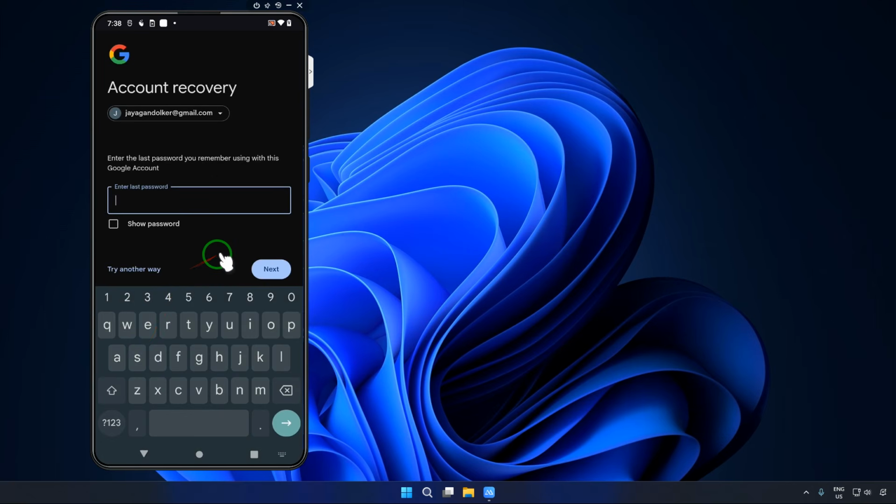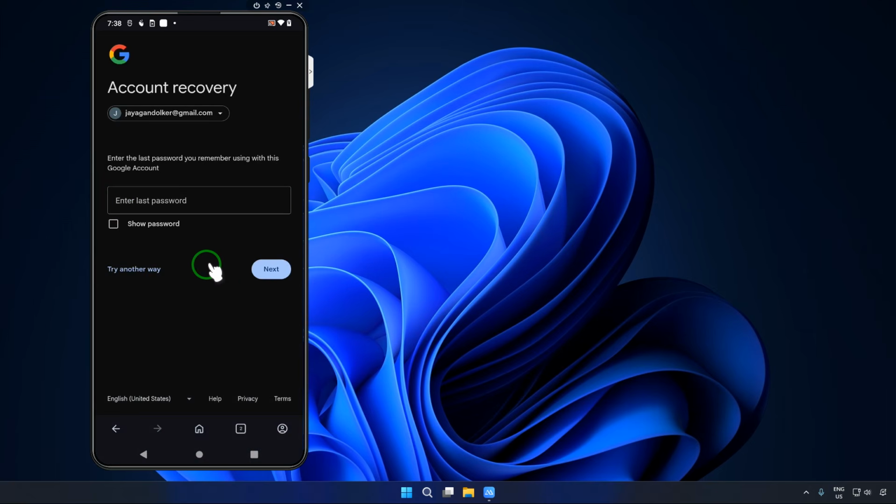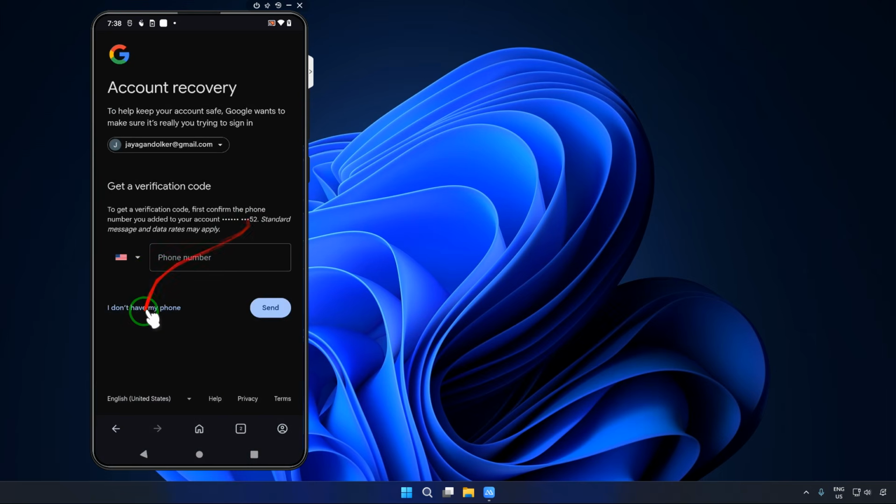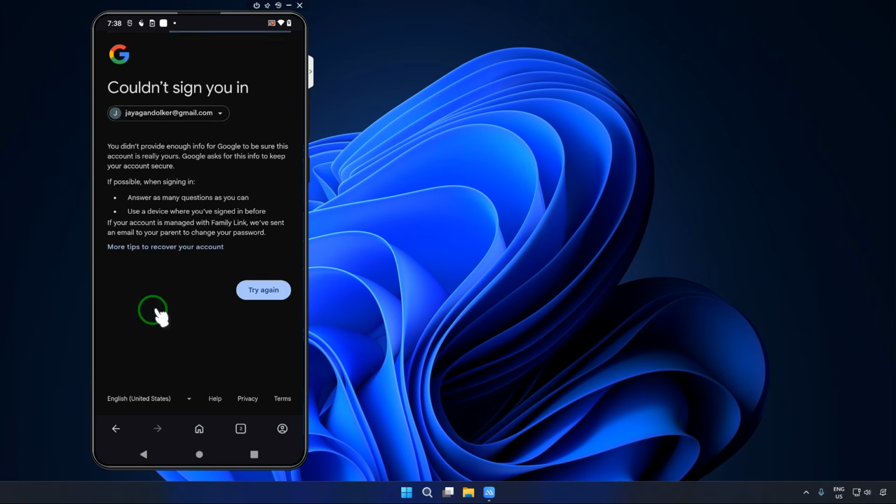It was checking a server. Yeah, because I already customized the location, so that's why. Now we have the clicks. By try another way, we will go first. Now the phone number ends with 52, the last two digits. If you know it, if you have it, then of course you can. Otherwise click here, don't have. Yes, we will go with this, especially this.